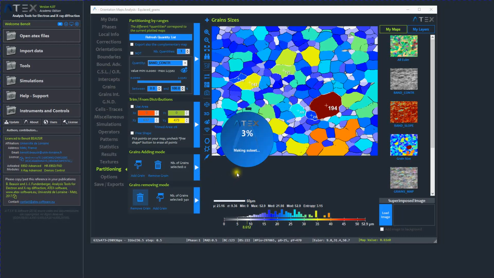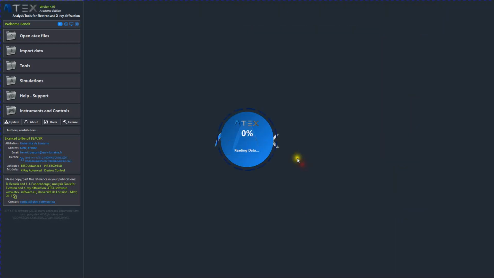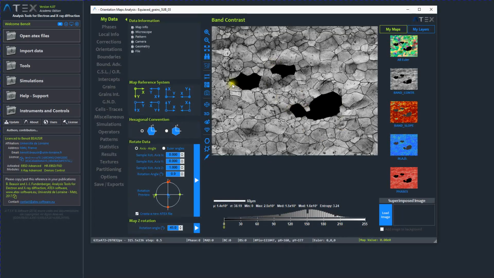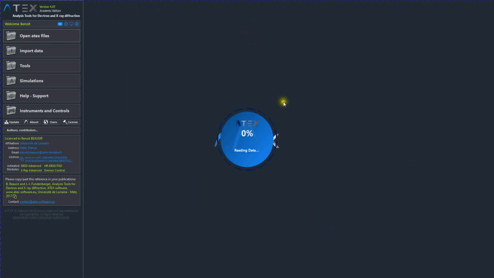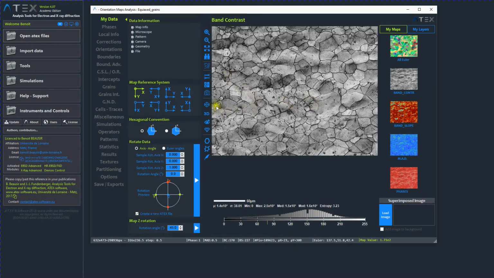So just do that. Open it. And these grains are removed. So I open the main one.